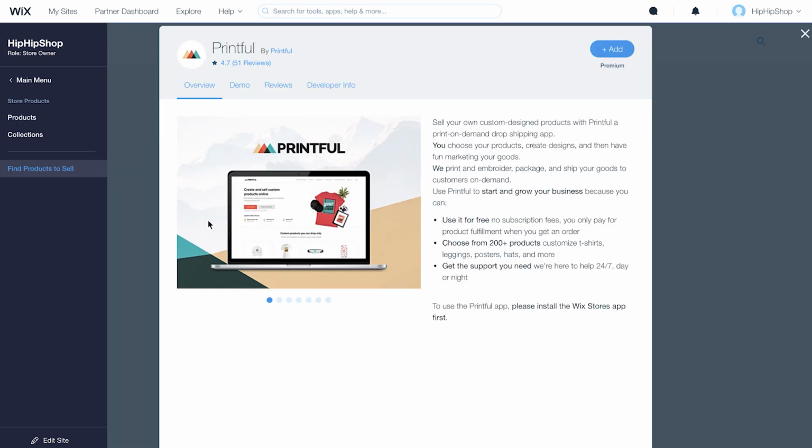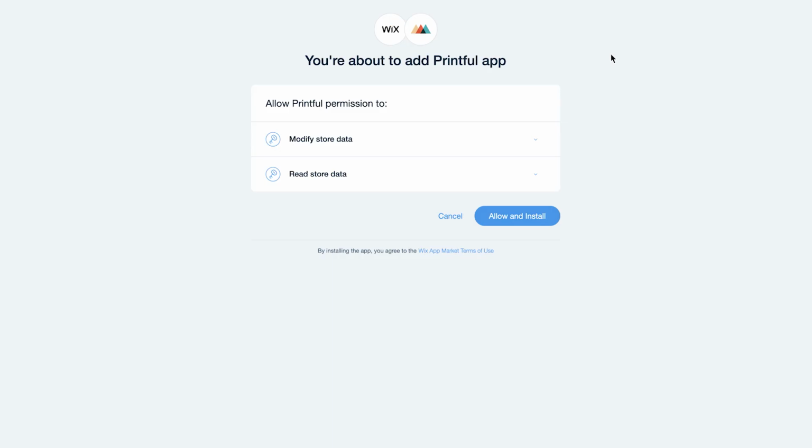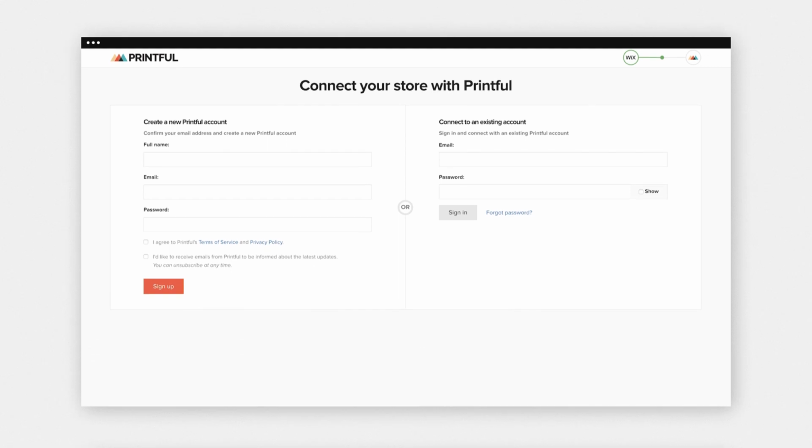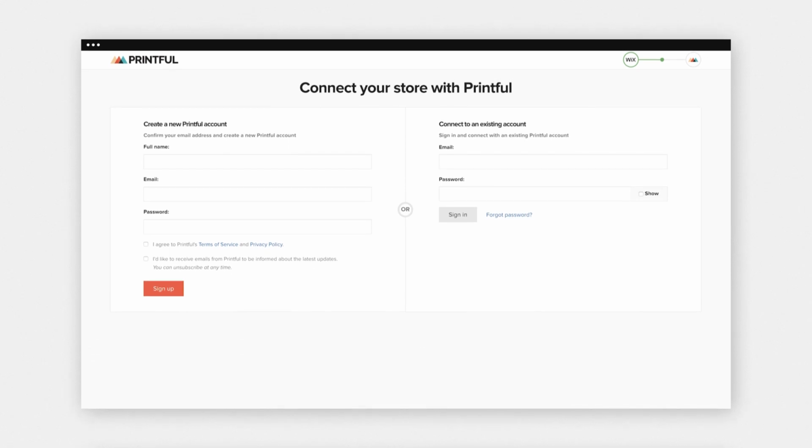You'll see a feature overview of the Printful app. To install, click Add. A new window will open with the Printful app permissions. Review, then click Allow and Install. You'll be sent to Printful's account setup page.